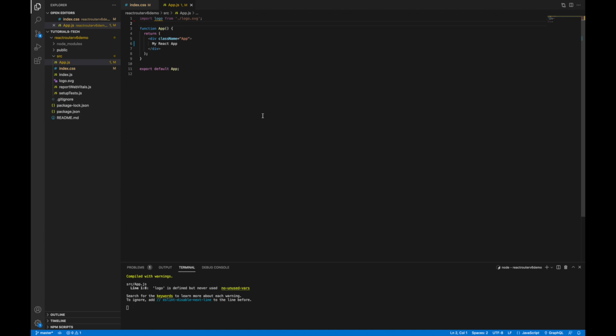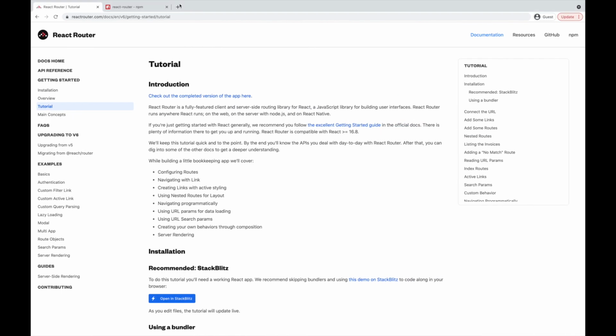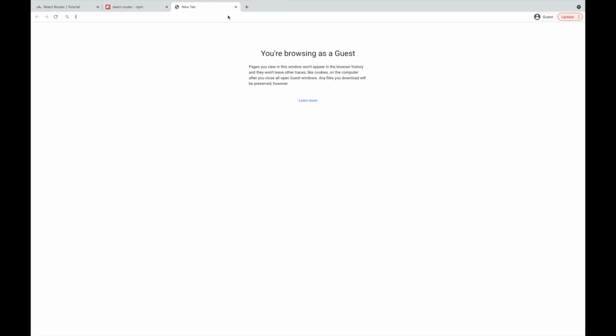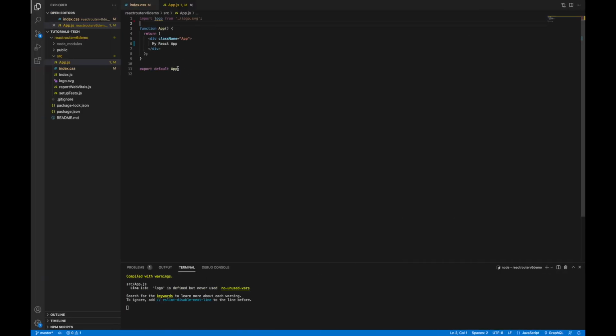And then we'll go ahead and if we go to our browser and just go to localhost 3000, we'll see that this is the same my React app that we had before. Okay, so now that we've confirmed that our application is working, we'll go ahead and just remove this as well since we're not using it, and save that.